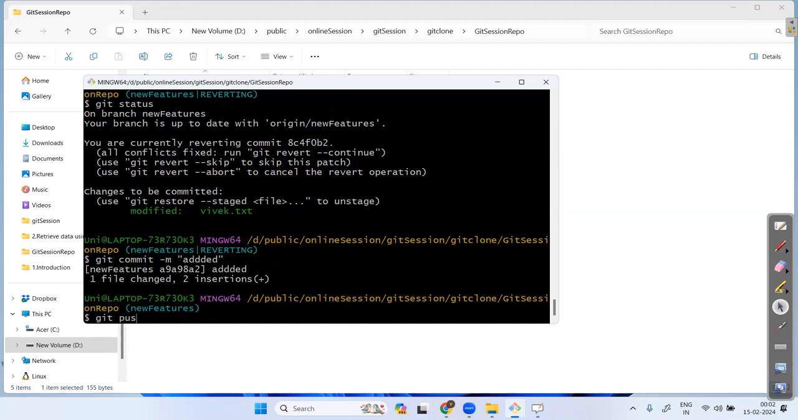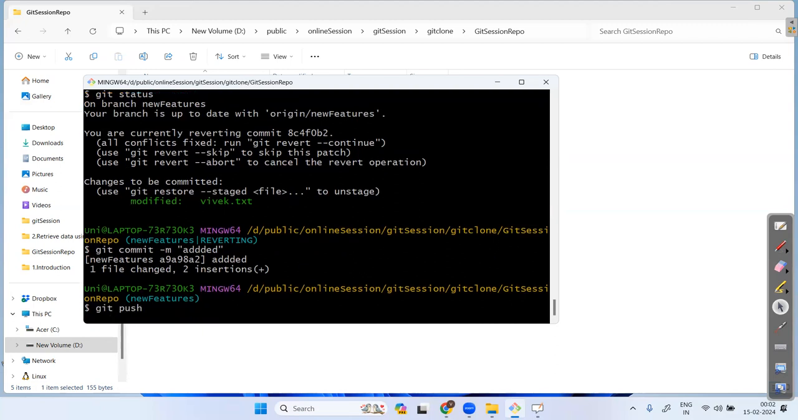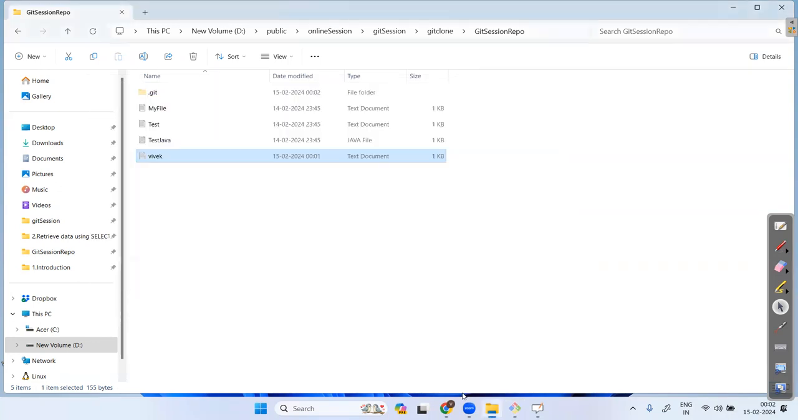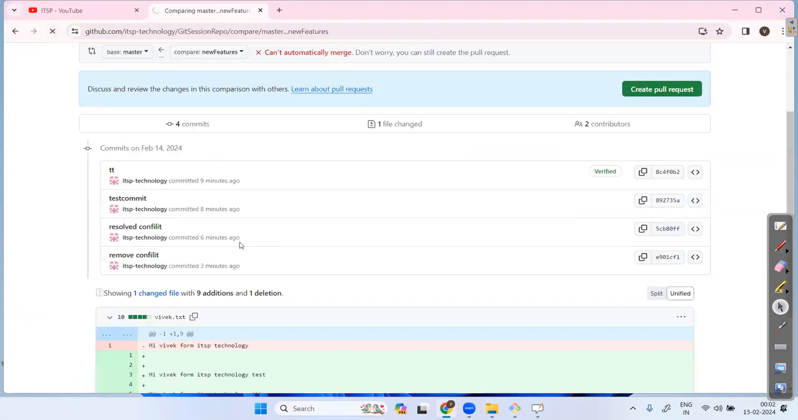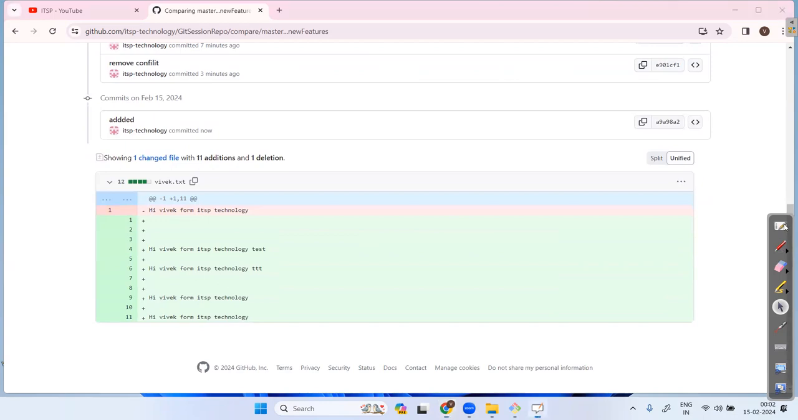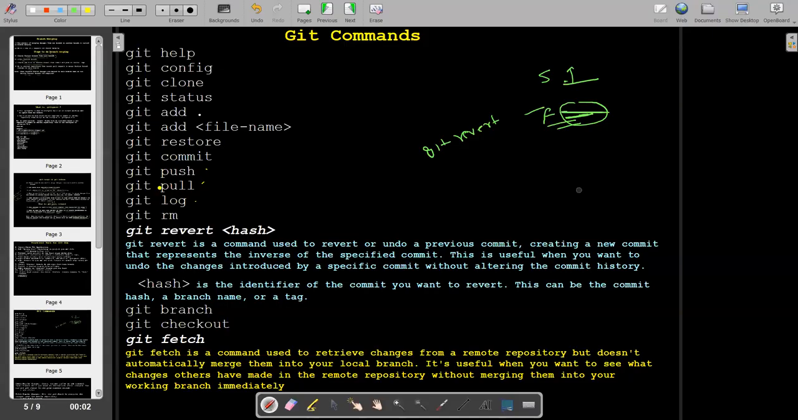Git push. Perfect, it is pushed. Now here you can check the commit history, it is committed. ITSP technologies added. Right, so up to this is clear to you guys? So revert is clear.